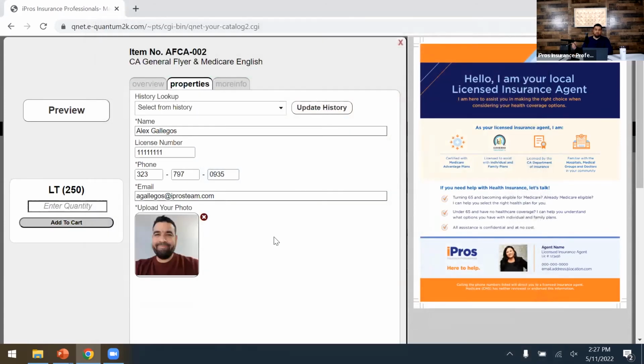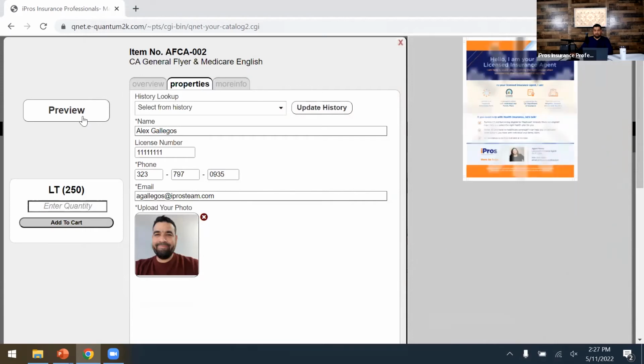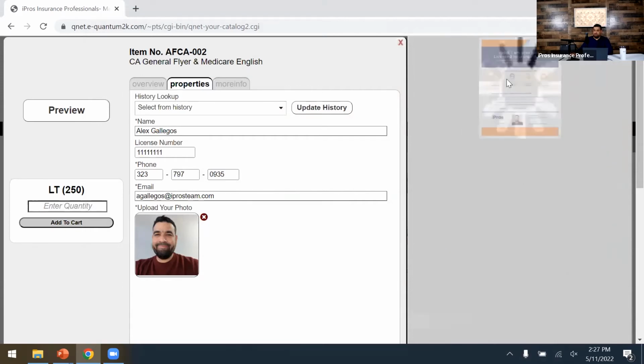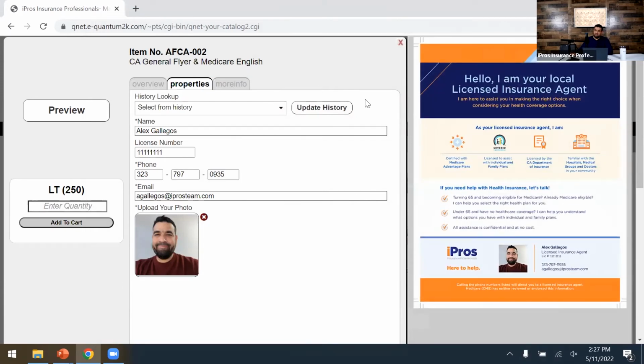So now I've already given it my name, phone number, license number. I've uploaded my image. This is the fun part. I press preview, and then on the right-hand side, you'll see it. It gives me a real-time preview of my material. Very cool in my opinion. If I like it, I say great.